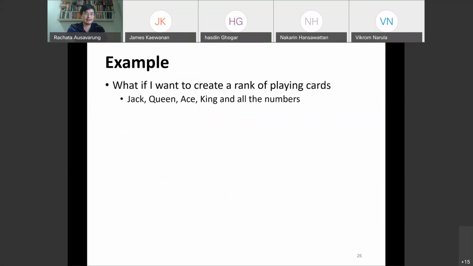So one more example. Let's say you want to create a rank of playing cards. What are all the ranks? You can have Jack, Queen, King, and Ace, and the numbers 2, 3, 4, 5, 6, 7, 8, 9, 10. That's playing cards. I guess you can add Joker, and that's pretty much it. So you can do it this way.